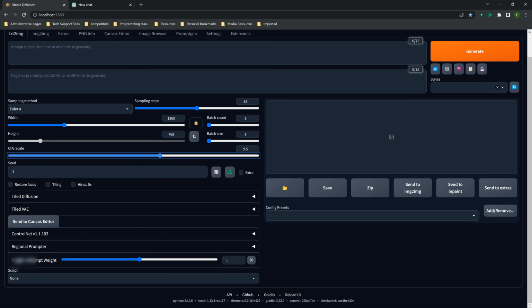CFG scale, I don't usually go anything above 10. I'll mess around between 6 and 10 in there. Restore faces I definitely use. Let's see, ControlNet I use sometimes when I feel curious. It's not something I've really pushed a whole lot because there's quite a few steps to be able to get things to work right in that, and I may go through that later if anybody's interested.